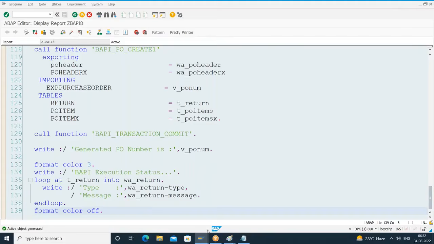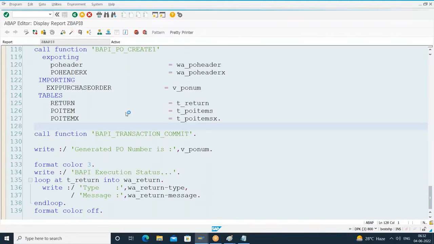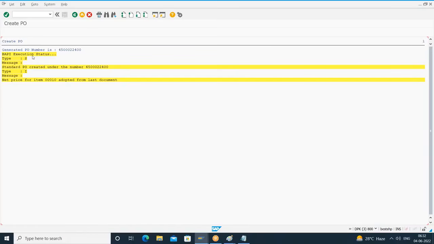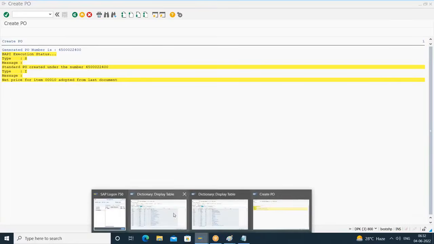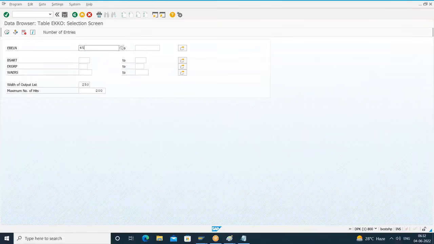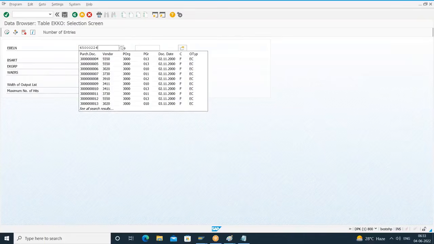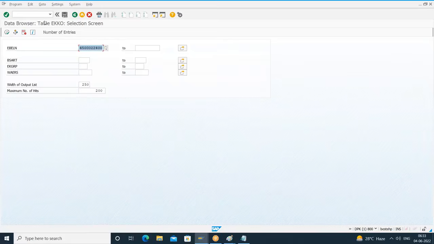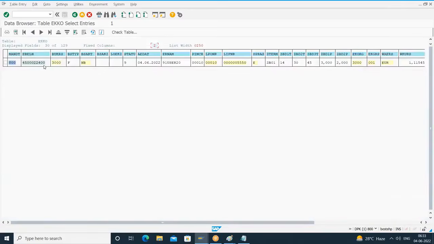So when I execute, yeah, the purchase order is successfully created. S indicates success. What is the generated purchase order number? 45000 22400. If I go to the header table, 45000 22400 is the purchase order number. So the purchase order is created today only, successfully created.